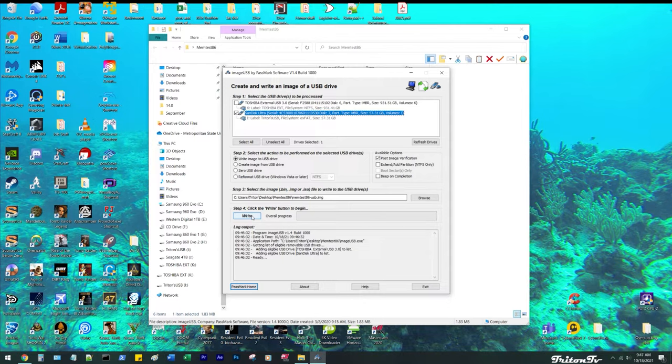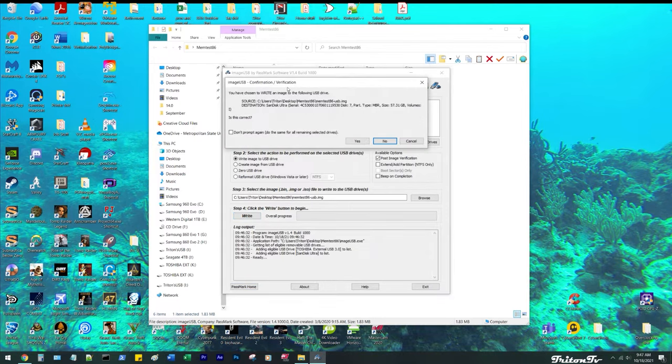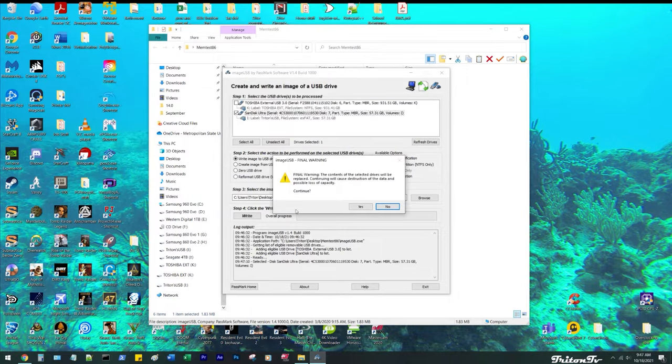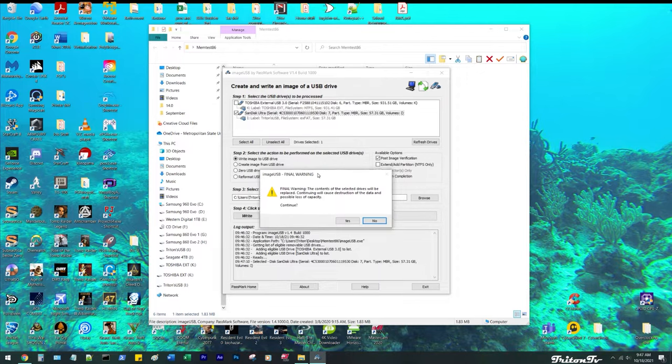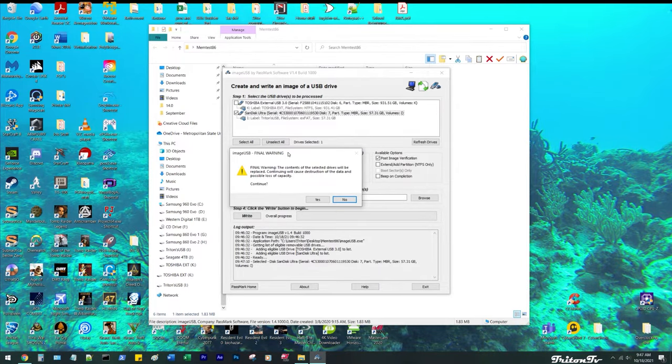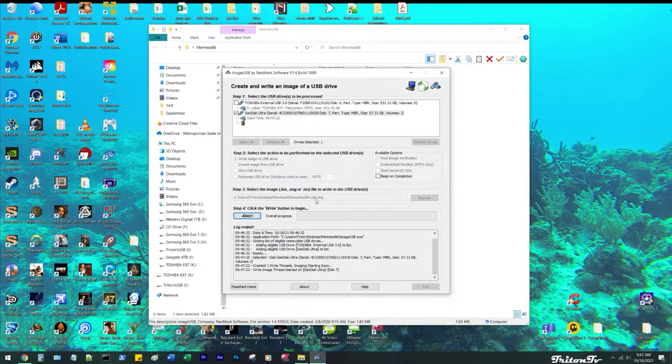And all you got to do is click write. And it's going to say, hey, are you sure you want to do this? SanDisk, and so on. Yeah, let's go ahead and do this. It really makes sure that you don't overwrite things, which is a good thing. You don't want to overwrite, I don't know, backup data you have on the USB. So let's click yes here.